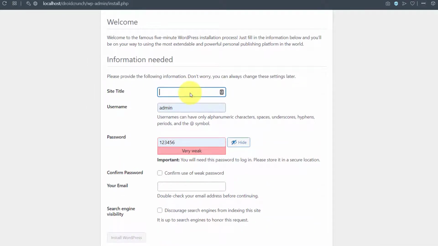And here you can give your website name and use any password that you want. Use any email, possibly test@test.com will also work. And then you need to install WordPress.